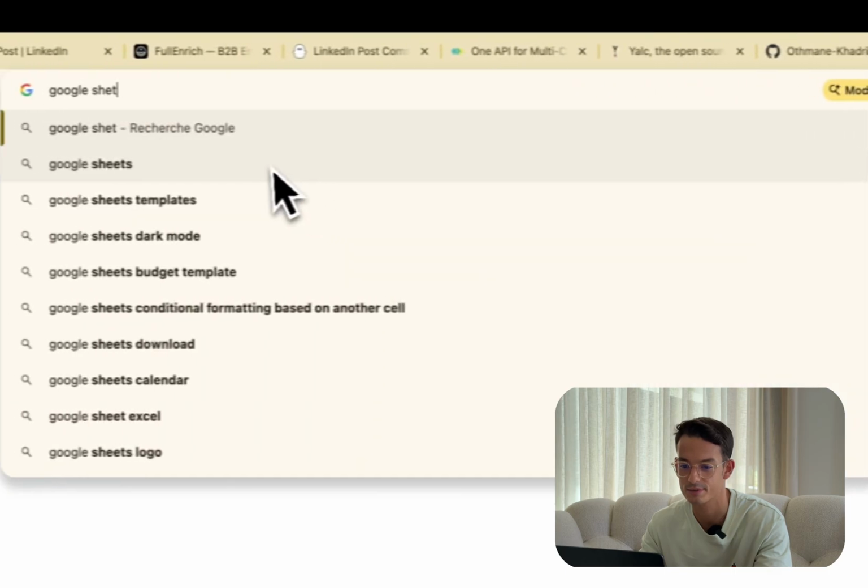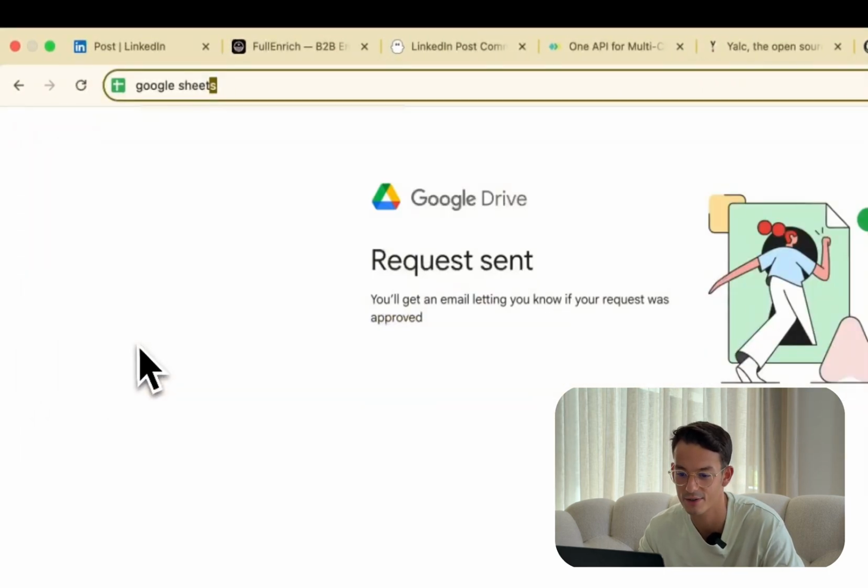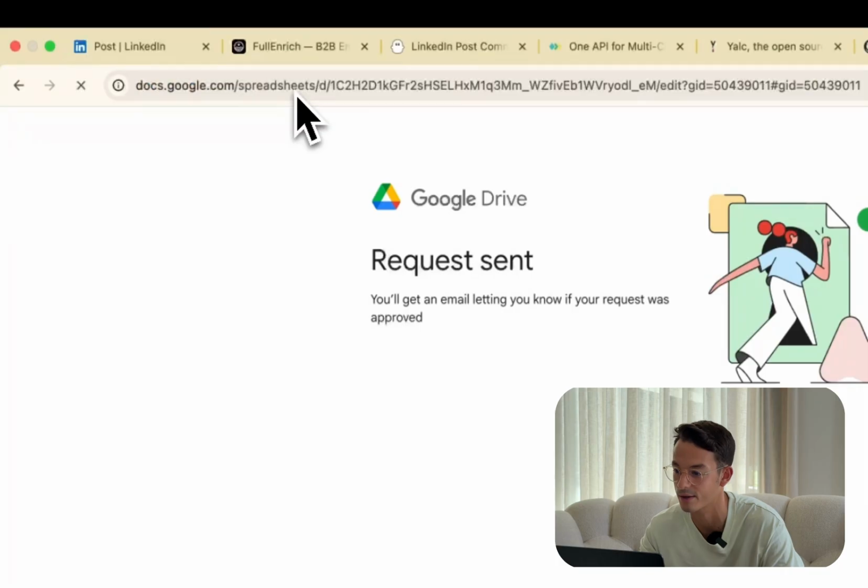For some reason, it didn't let me create a new sheet, but I'm going to solve that right now.